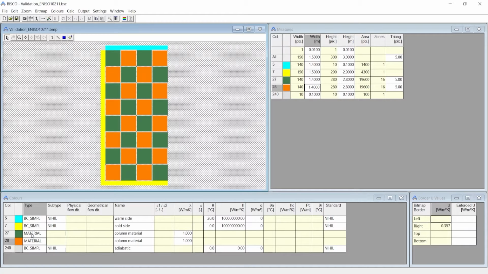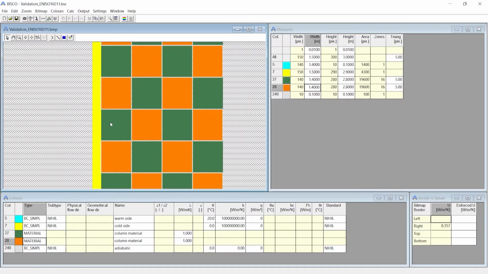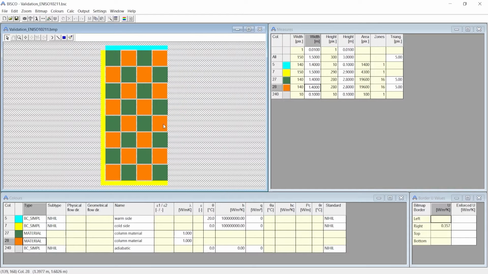We can input the color from the default Physibel color database or customize the color to alter the properties of the material or boundary conditions. You can use the scroll wheel to zoom. If you click on any pixel on the bitmap window, the corresponding color assigned is highlighted at the Color window, and the geometric dimensions are highlighted at the Measures window.